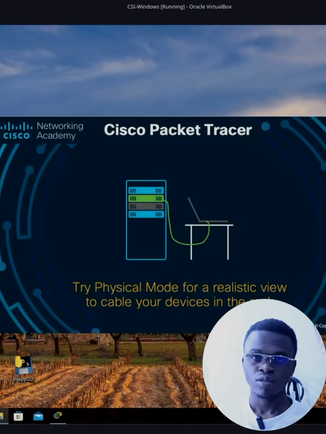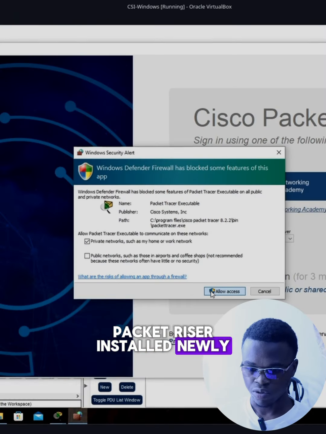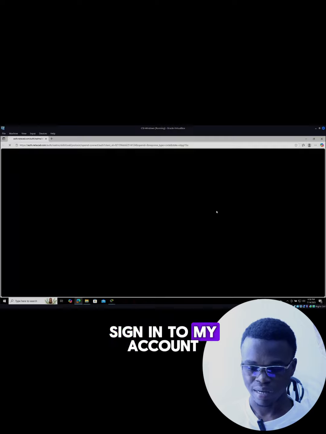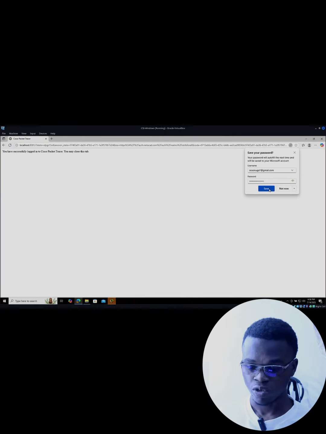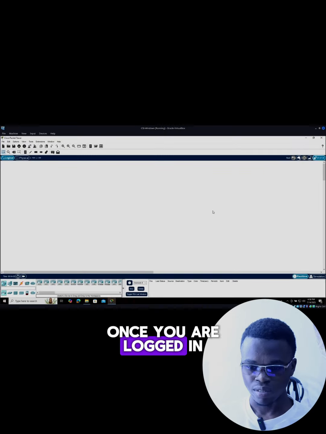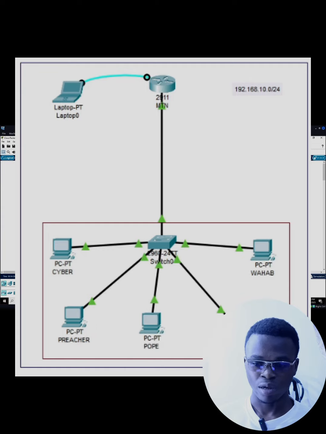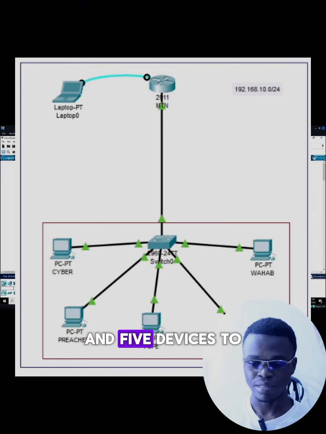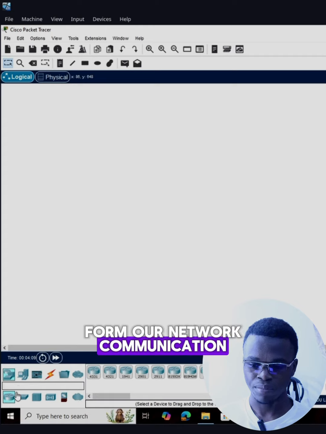Let's go. So I have my Packet Tracer installed newly and I'm going to sign into my account so I can use the Packet Tracer. Just sign in, and once you're logged in, this is the network that we will be creating. So we need one router, one switch, and 5 devices to form our network communication.